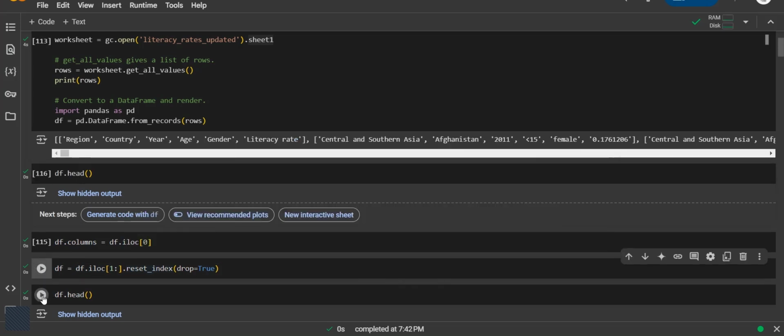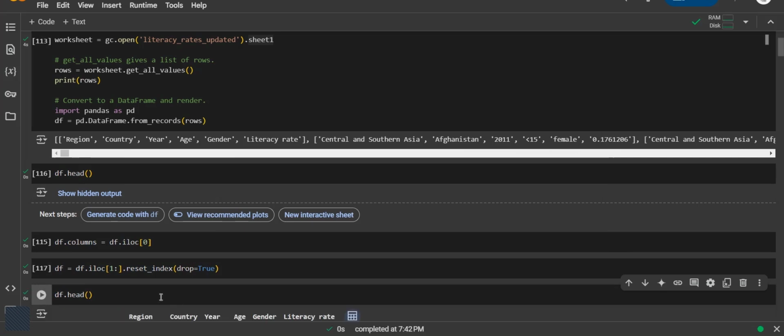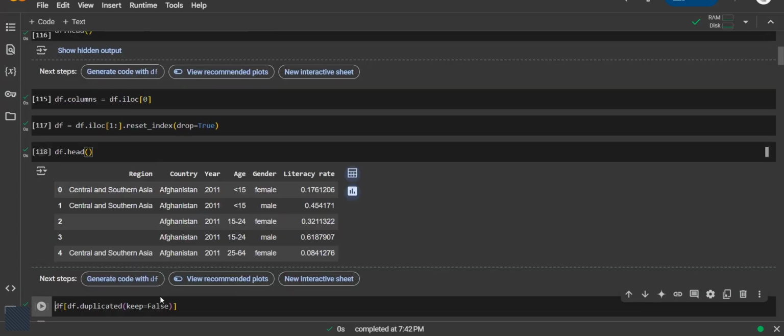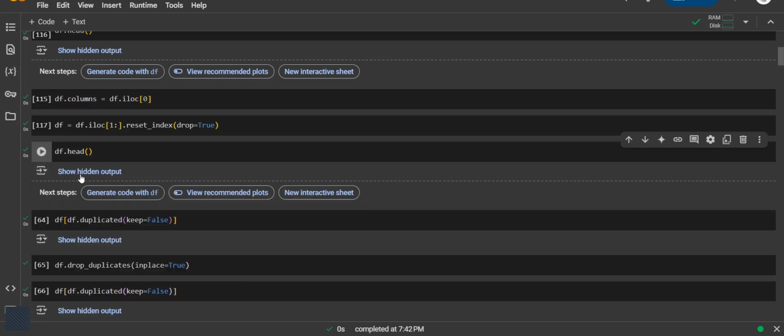So when I do df.head again, I can now see that region, country, year, age, gender, literacy rate are now my column headers, and my indexes are right, starting from 0, 1, 2. It has been reset right.